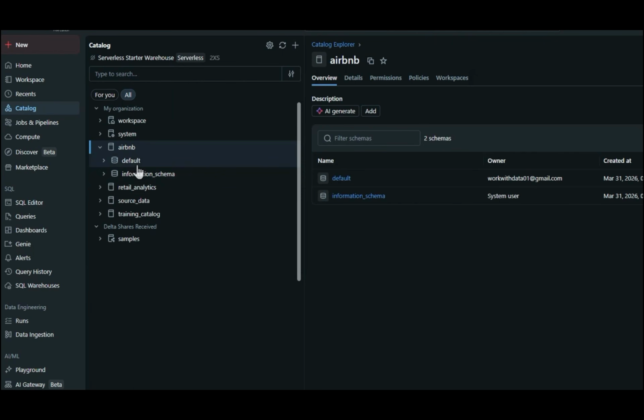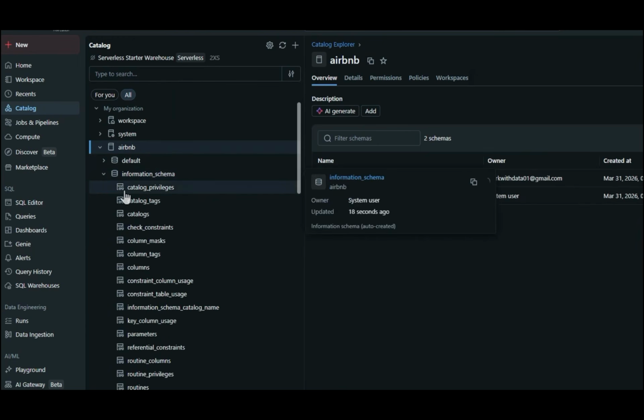And by default, you will get 2 schemas appearing straight away. One is called the default, which you could load data into, and the other is the information schema, which just stores some metadata.